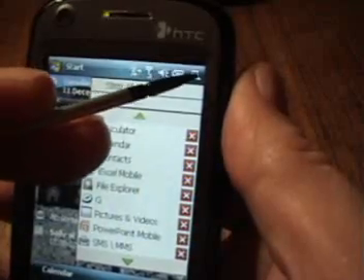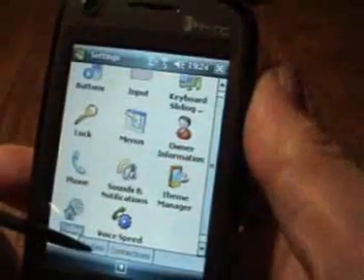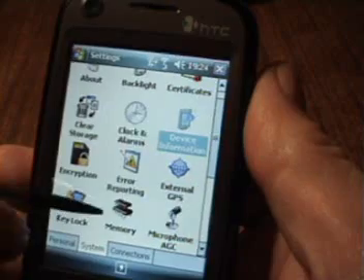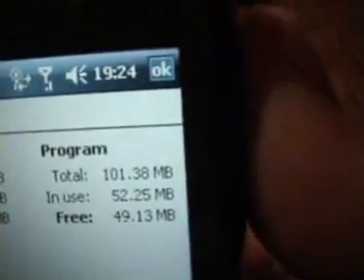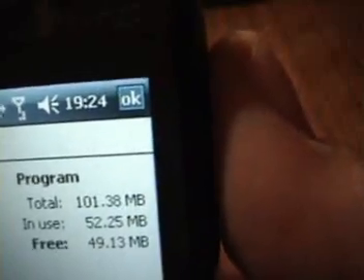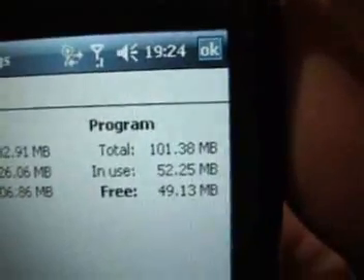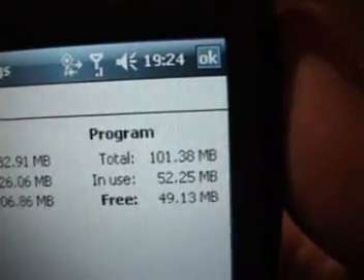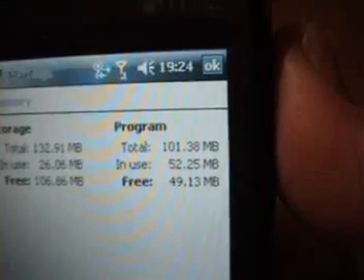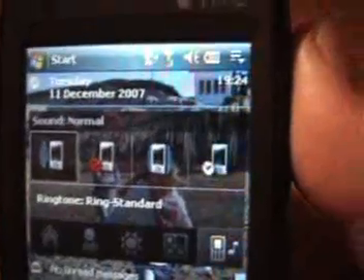Now let's have a look to see what effect that's had on the memory. So Start, Settings, Memory. You see it's operating very nicely at the moment, and you can see there that we've got 52 meg of program memory in use, and we've still got 49 meg free. Well, I think most Pocket PC users in reality probably wouldn't be running that many programs at the same time, but this thing is just whizzing along absolutely fine, no problems at all.